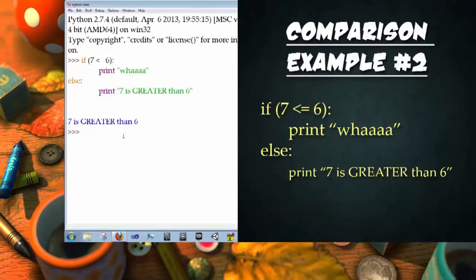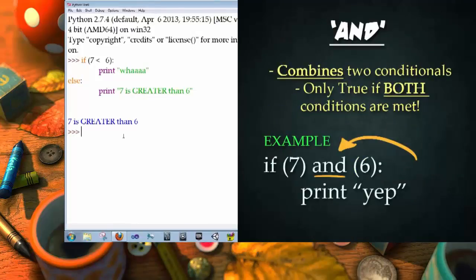You can use one of two words, and or or, to combine different conditionals into a single statement. So what we can do is type if, and then open parentheses 7, close parentheses, and, open parentheses with 6 inside, close parentheses, colon, print, yep, enter, enter, and it's yep.